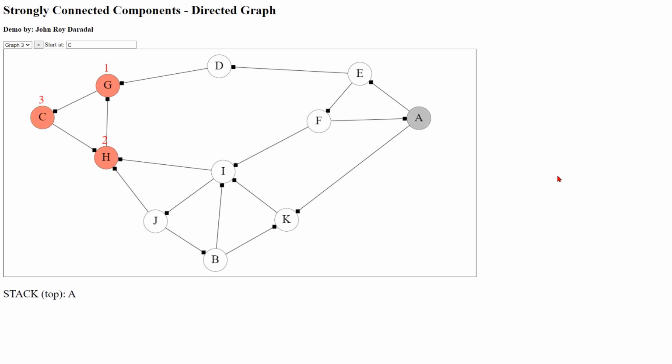After that, maybe at A, so A would go to E or K, because it has edges going to E and to K. And then if we go to it alphabetically, it will go to E, and then from E, it can go to D or F. So maybe it will go to D first, and since D is a dead end, this will be number 4. And then F can still go to I, and then from I, will go to J, and J can go to B.